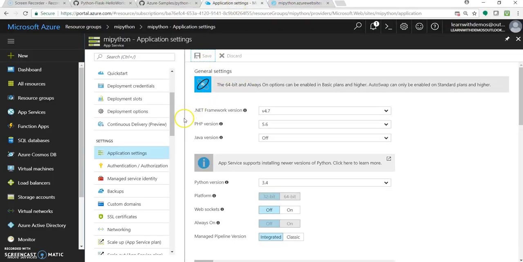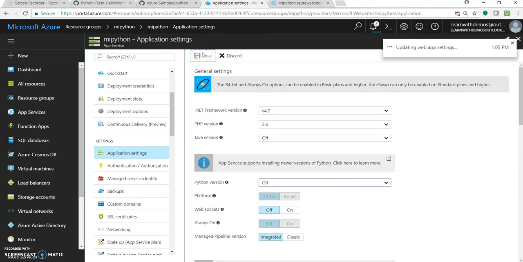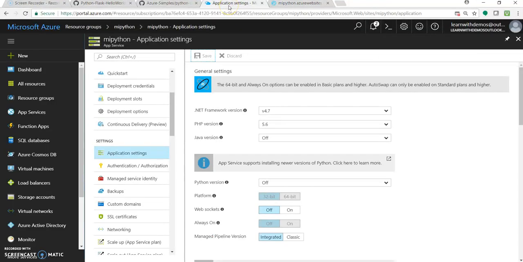Now there is another way of setting up this configuration. Let's change it, let's make this off and click on save. This is the fastest and easiest method to configure. Let's go to the application again, click on refresh. See, okay. So what is the second option?